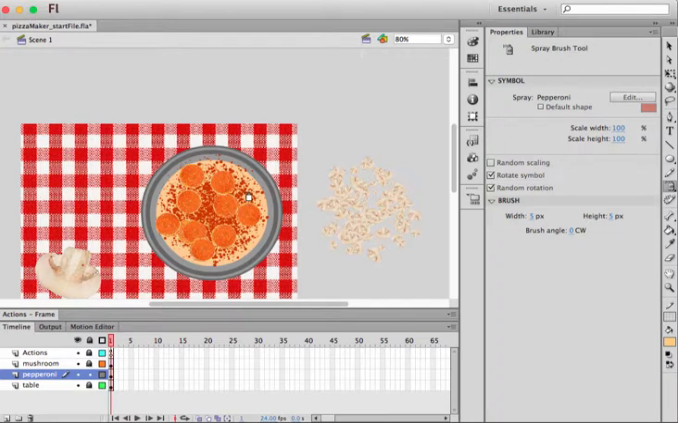Alright, so I'm just going to click once. I don't want too many pepperonis on there. So I just didn't hold down the left mouse button. I just clicked a couple of times to add some pepperonis, so that way it doesn't get too many.